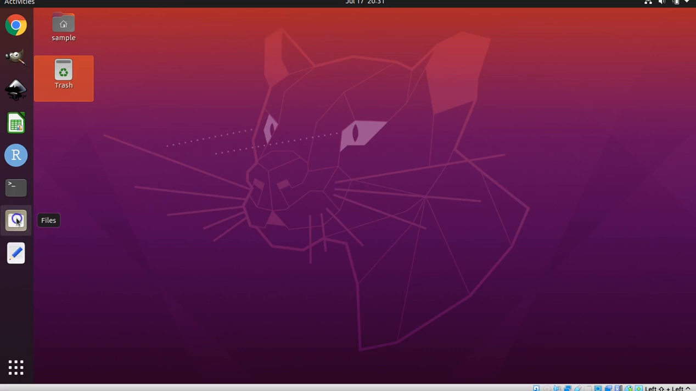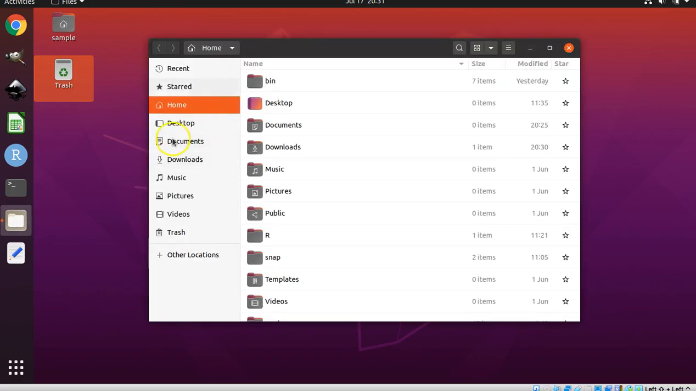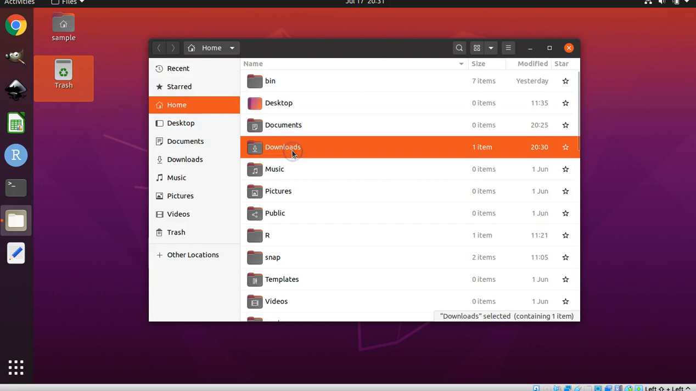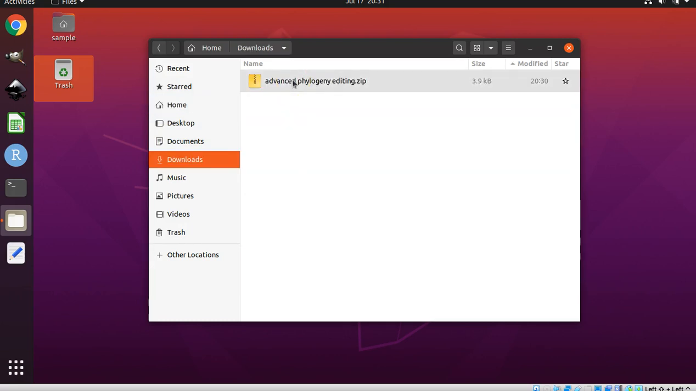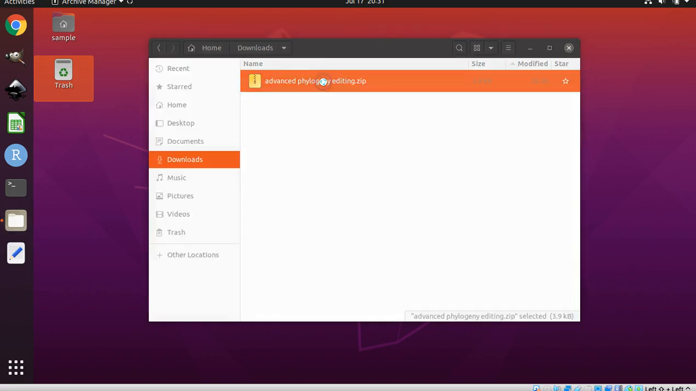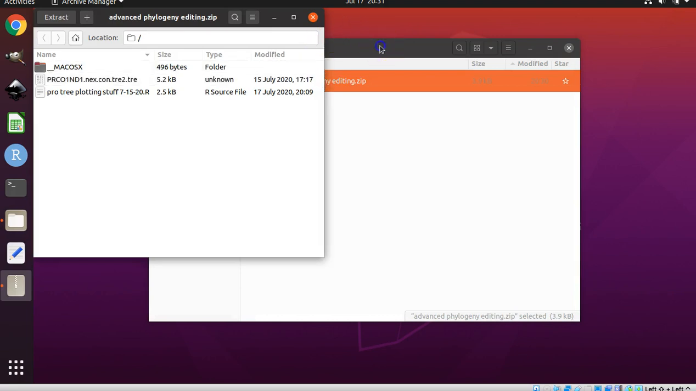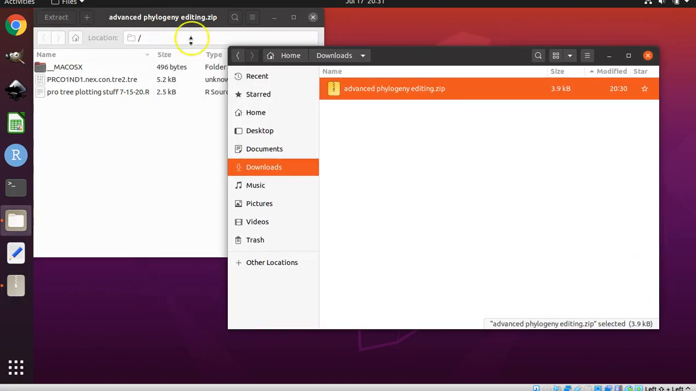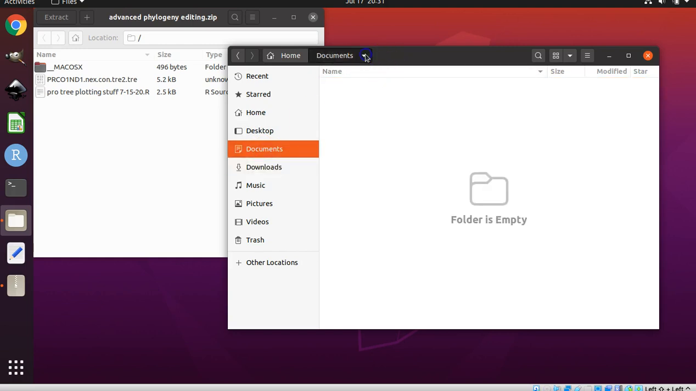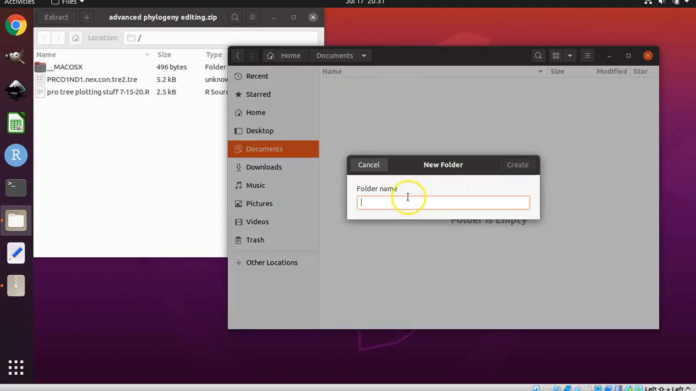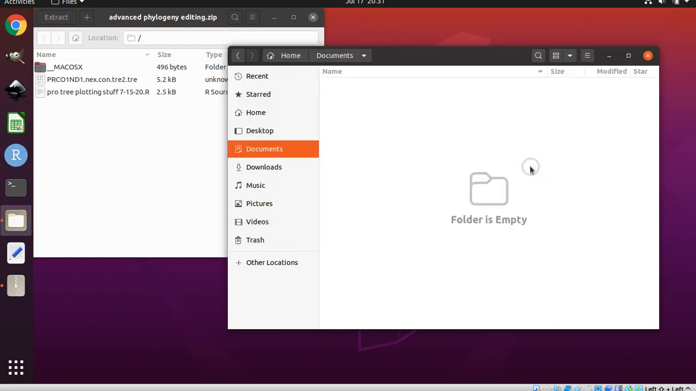Open up a File Explorer window. Navigate to your Downloads folder. Double-click on the file that we just downloaded. With both of these windows open, come back to File Explorer. Navigate to your Documents folder. From the drop-down menu, select New Folder. Let's name the new folder R and click Create. Double-click on the new folder you created.